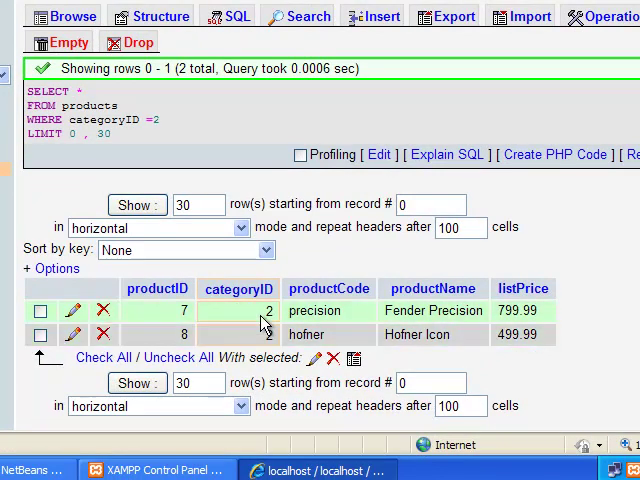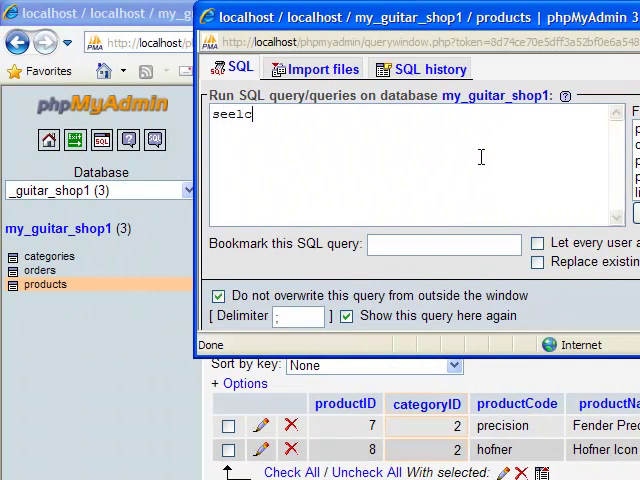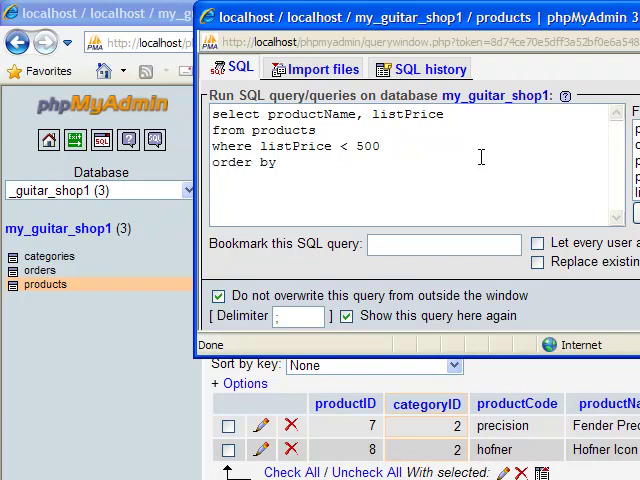Now it wants you to run another query, again in the middle of page 101. Now we can type in select product name, comma, list price, just those 2 columns, from products where list price is less than 500, order by list price ASC.